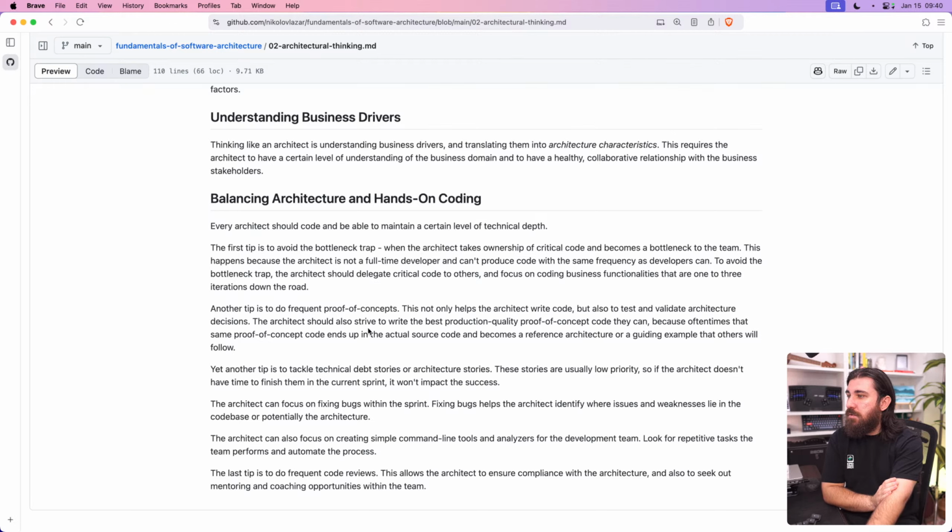The architect should also strive to write the best production quality proof of concept code they can. It's a POC, but they still need to strive to write production quality code, because oftentimes that POC code ends up in the actual source code. Like, I developed it just to see if we can achieve it the way that I, as an architect, think. But the developers are like, well, you already have this working, so we're just going to use this and build on top of it. And if this is rotten, the whole thing is going to be rotten, right?